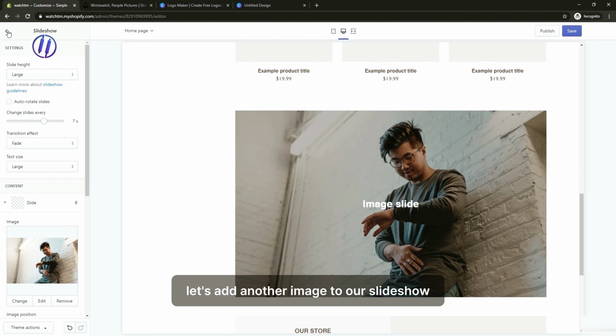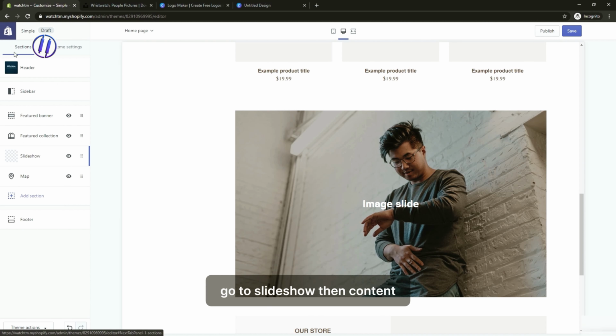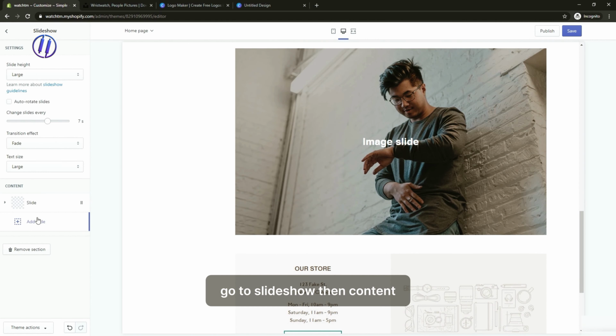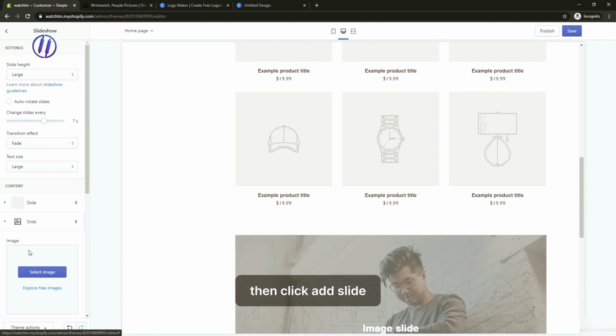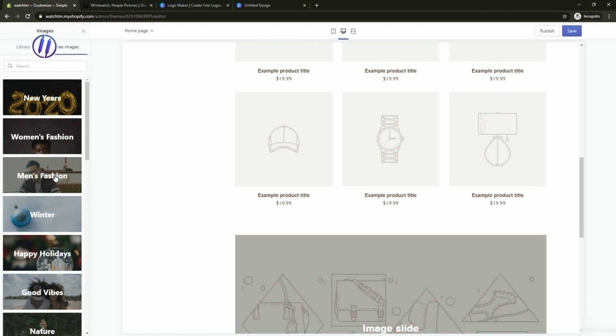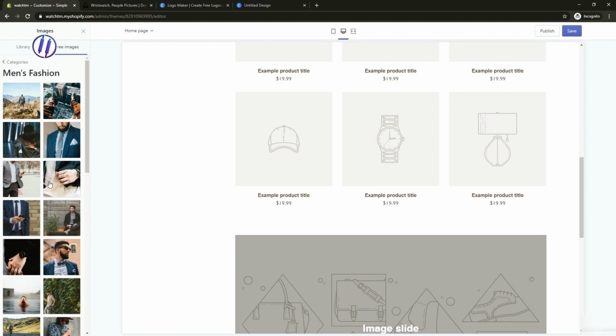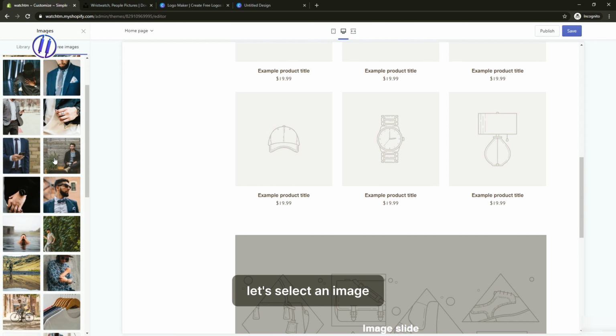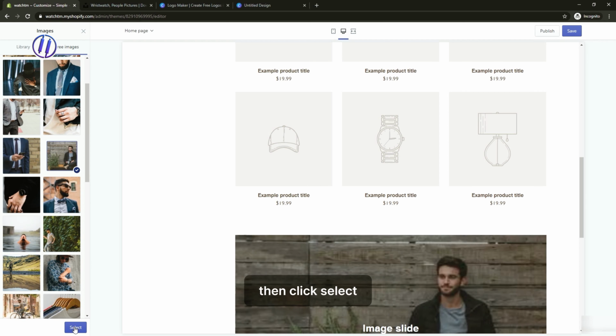Let's add another image to our slideshow. Go to Slideshow, then Content, then click Add Slide. Go to Free Images again, Men's Fashion. Let's select an image, then click Select.